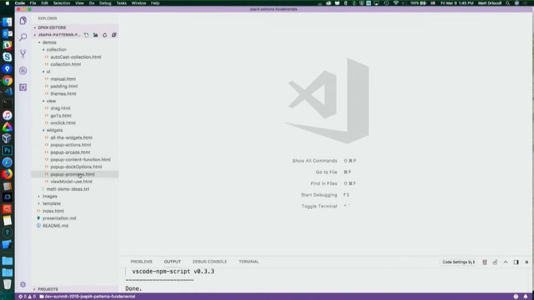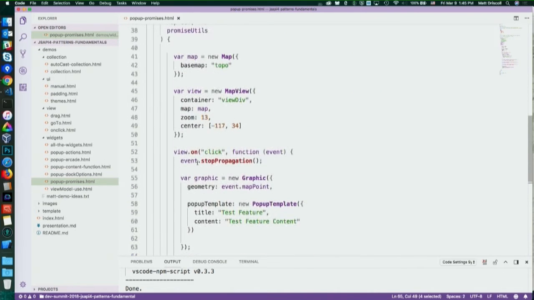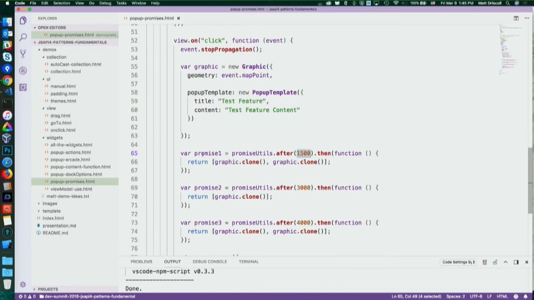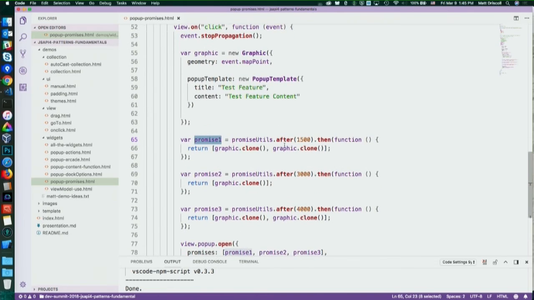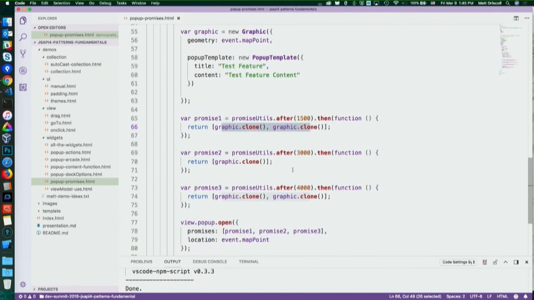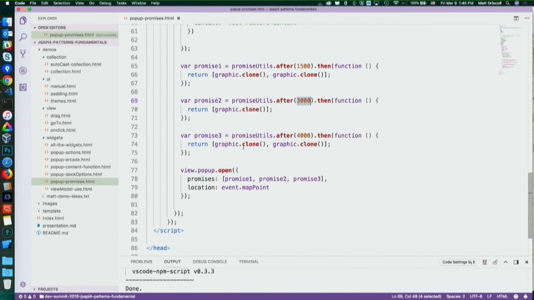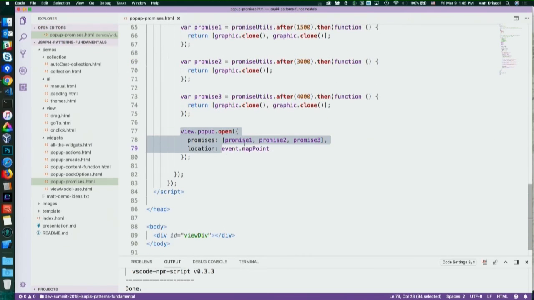So let's show how that code looks. Here's my pop-up template again. Here's my promises, one that is going to resolve after 1.5 seconds, and it's going to return a couple of graphics. This one, after 3 seconds, is going to return another graphic, and this promise, after 4 seconds, is going to return a couple more graphics. So when I open the pop-up, it's going to get the content from these promises and open the pop-up.